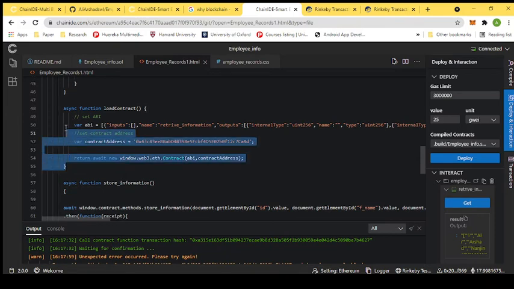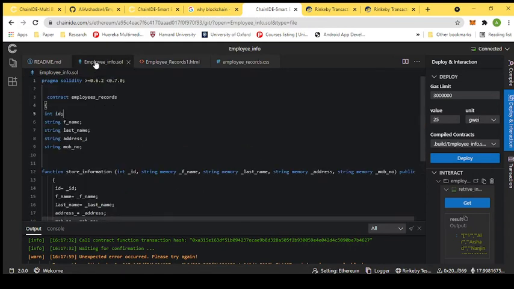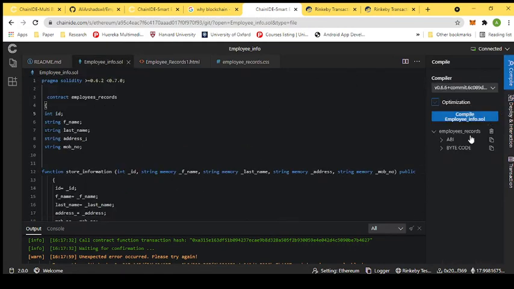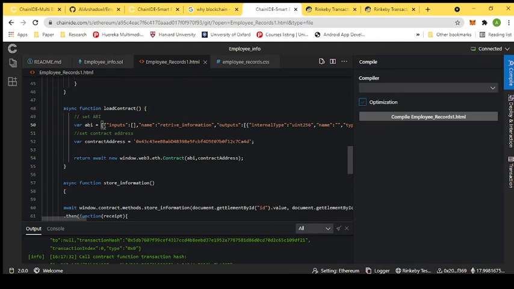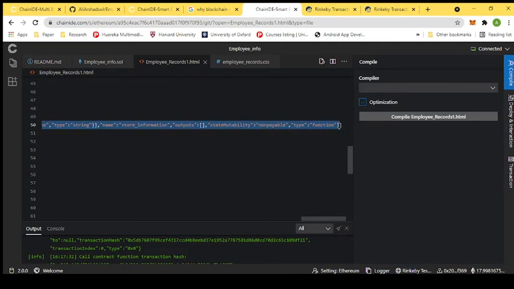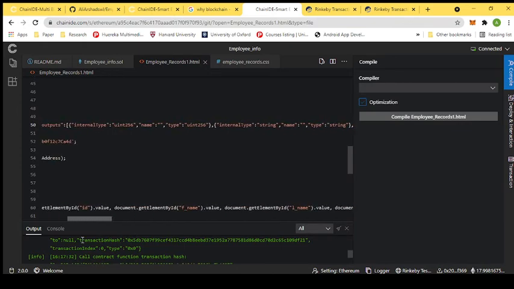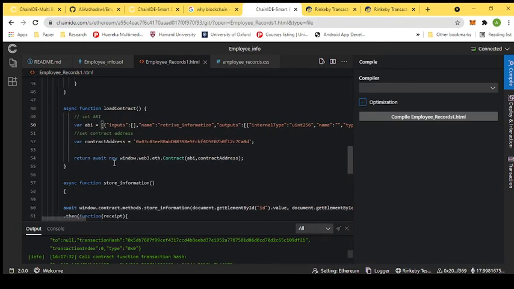Here we have created a function to load our smart contract. Here is the ABI of the smart contract. As I already told you, we need the ABI. This is the ABI. It is used when we want to interact with the smart contract using JavaScript.